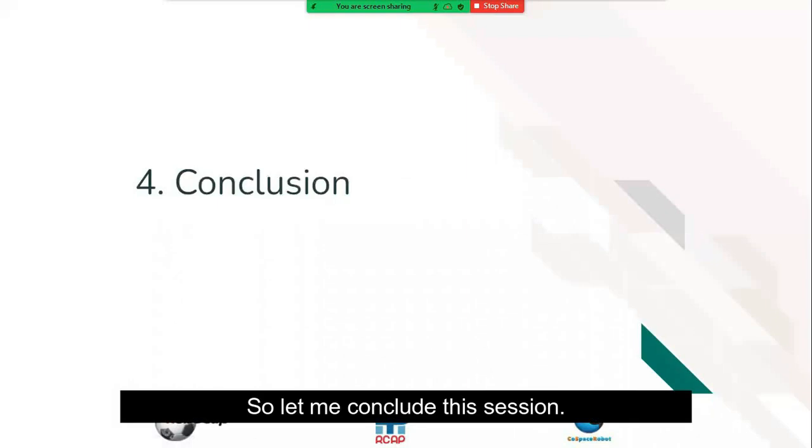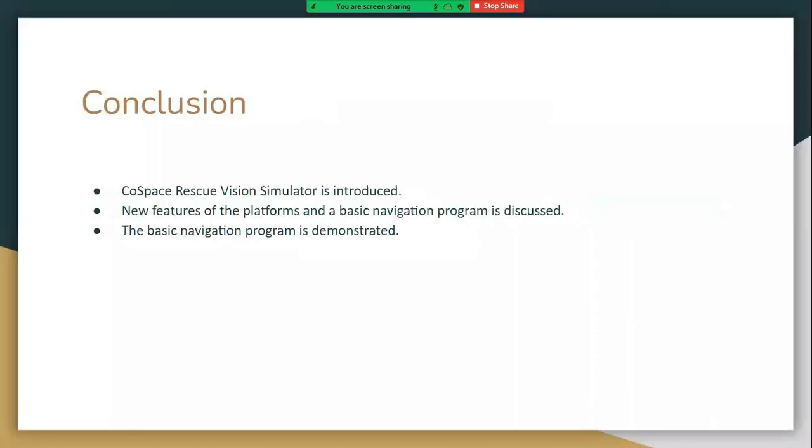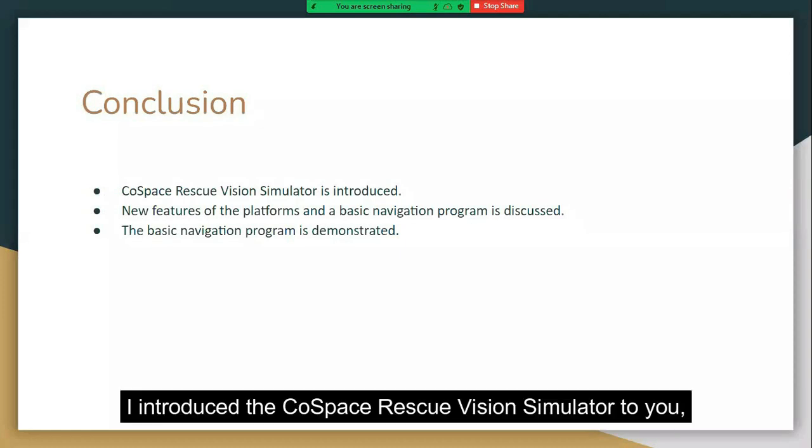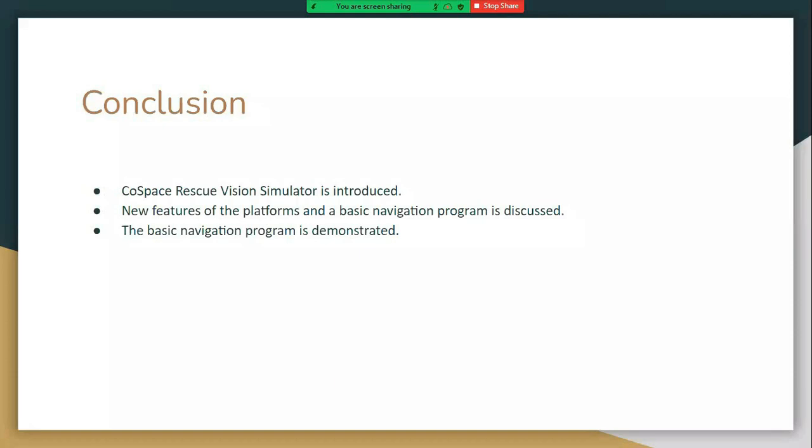So let me conclude the session. In this session, I introduced the CoSpace Rescue Vision Simulator to you. After that, I also discussed with you what the new features in the platform were and how the basic navigation program works. And lastly, I also made a demonstration on the basic navigation program, how to build a DLL file, how to debug, and so on.